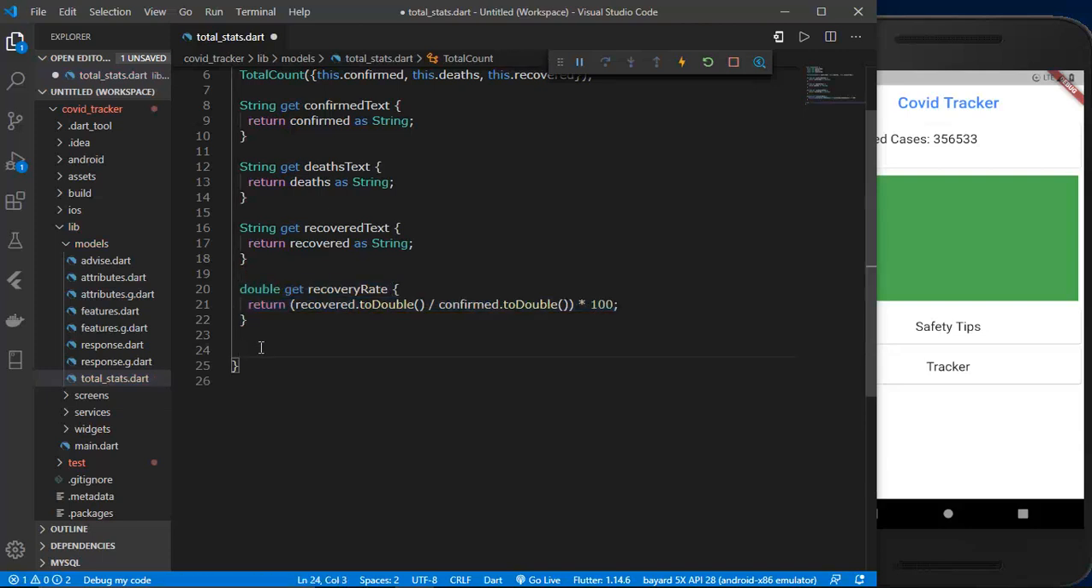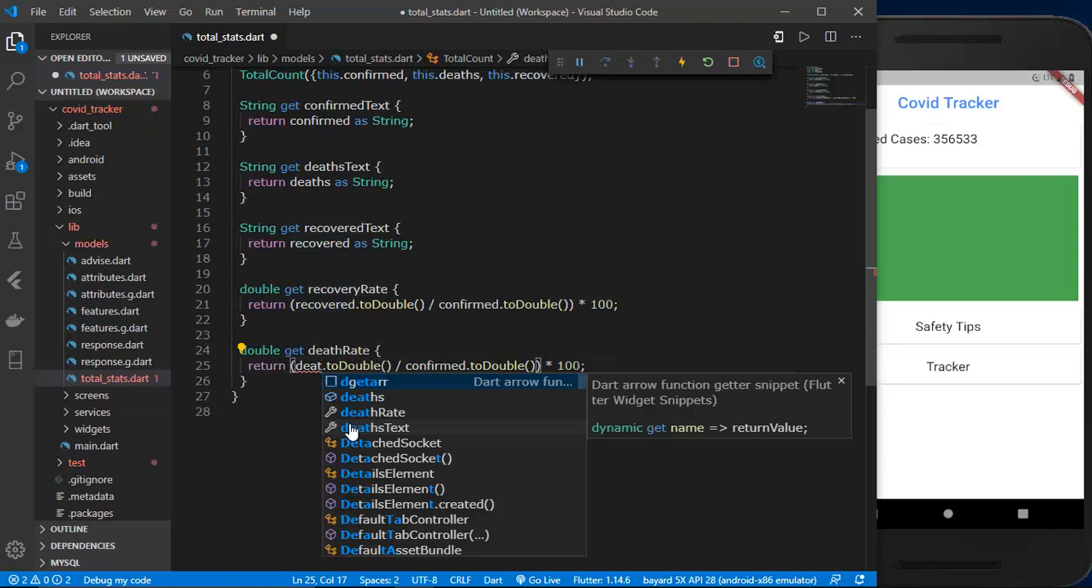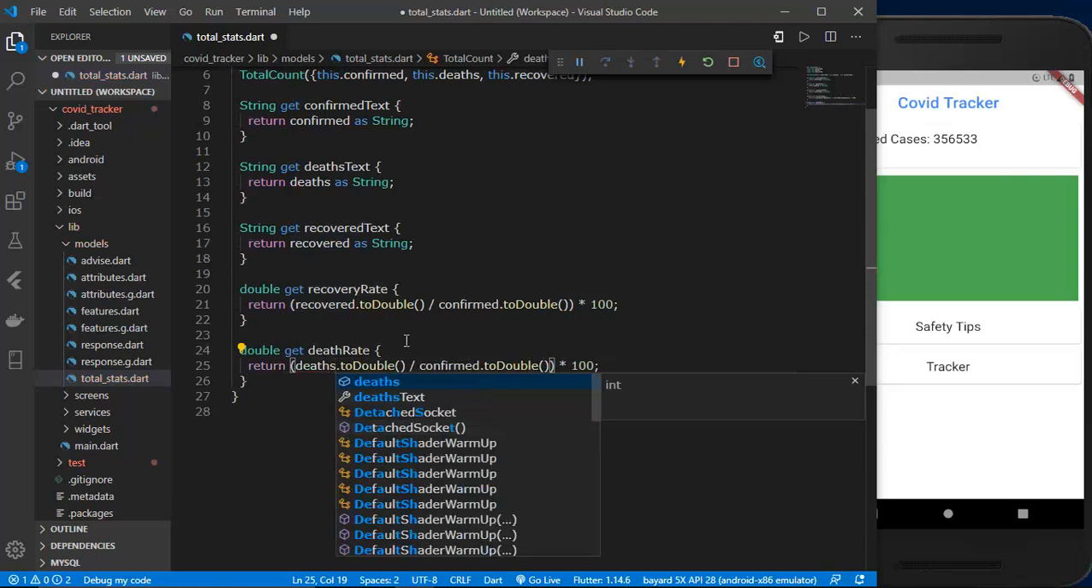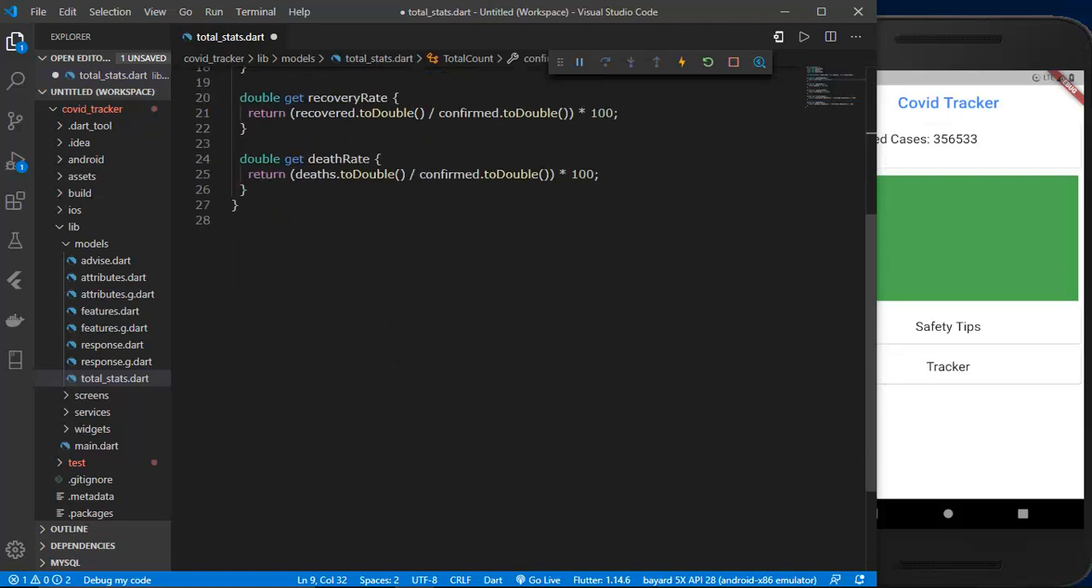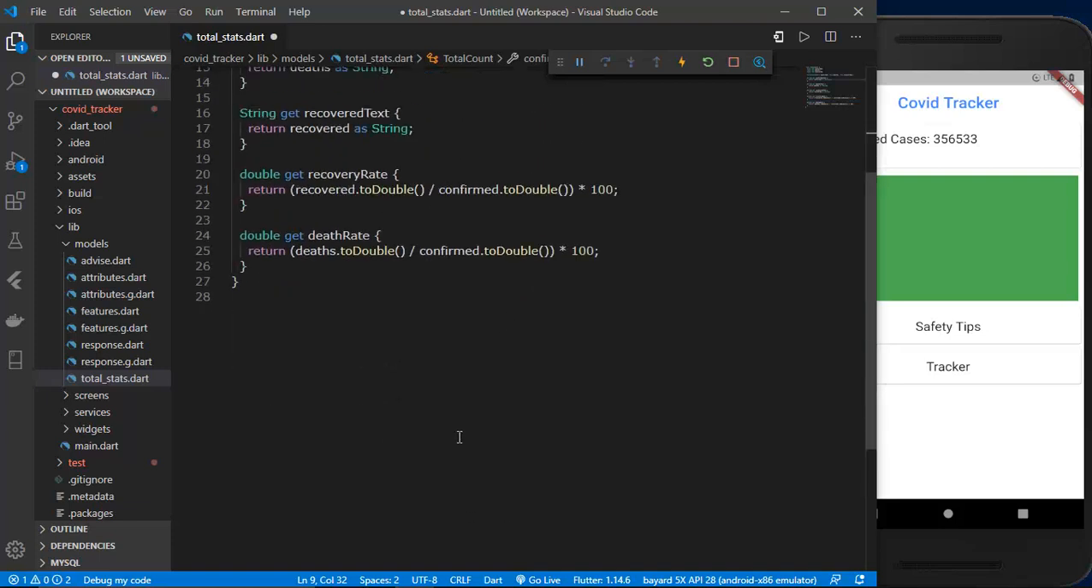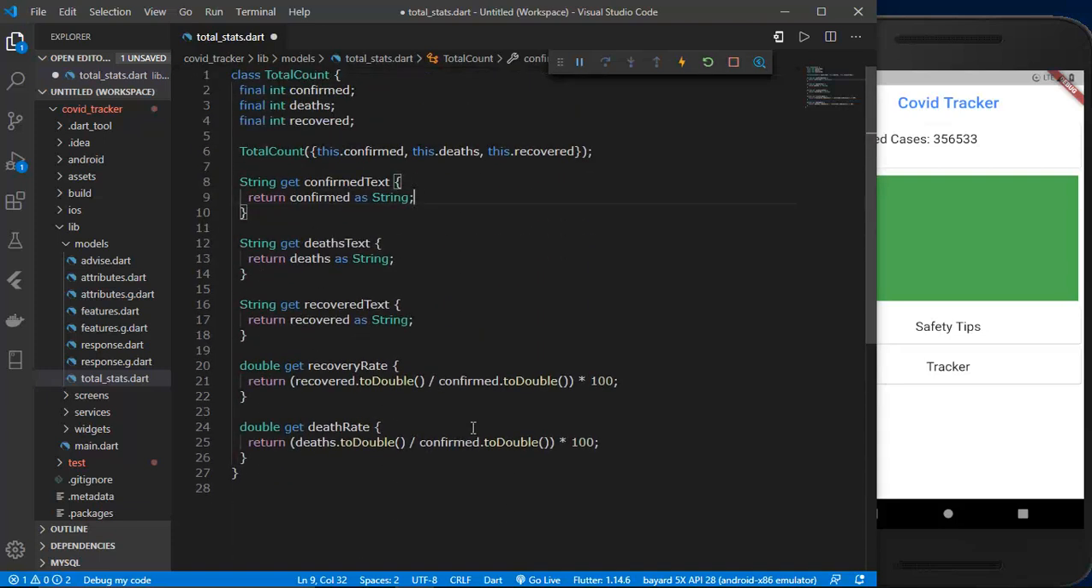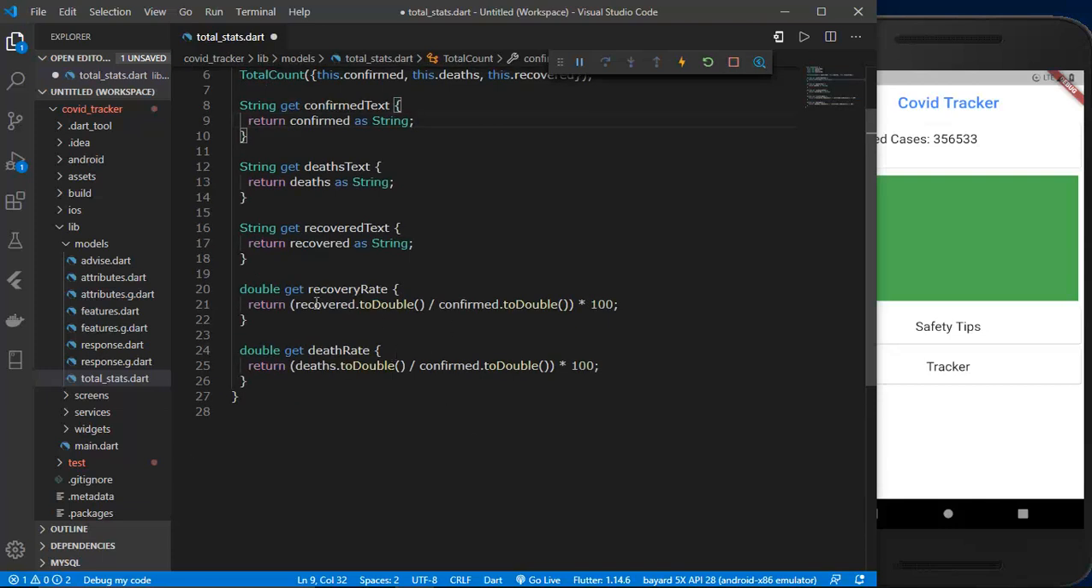So I'm just going to copy it up and paste it, and this one would be actually death rate, and this one will be toDouble. Okay, so here we have it now. So our class is ready, and yes, we also need to convert it to the text, so that we can use it inside the text widget. So you need to convert it to string, not text, of course.